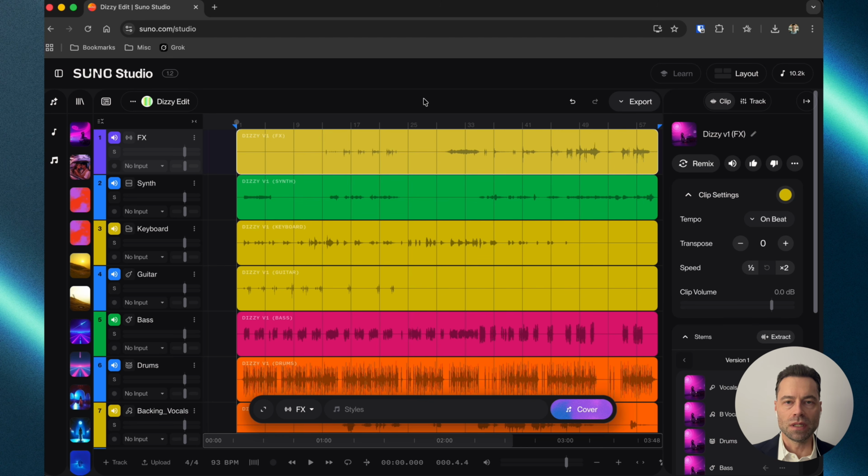Suno just dropped Studio version 1.2, rolling out a host of new updates. Let's tell you what they are and show you how to use them. A new feature is the ability to remove effects from stems.